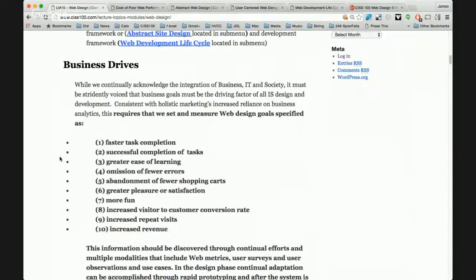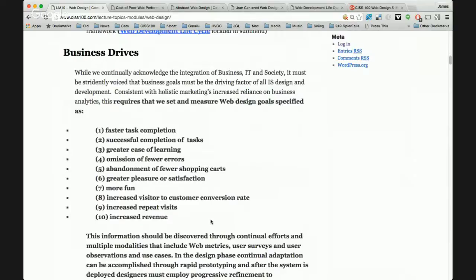Business drives. What do we mean? There are things that I need to keep in mind as I develop my website. We want fast task completion. We want successful task completion. Even though I want to be very clear, I want my navigation or wayfinding, as we say in web design, to be intuitive, I also want to teach my users. It's kind of our obligation. When we get to the ACM Code of Ethics and Professional Conduct, we're going to see that as computer science professionals, it's actually our obligation to teach and inform the community.